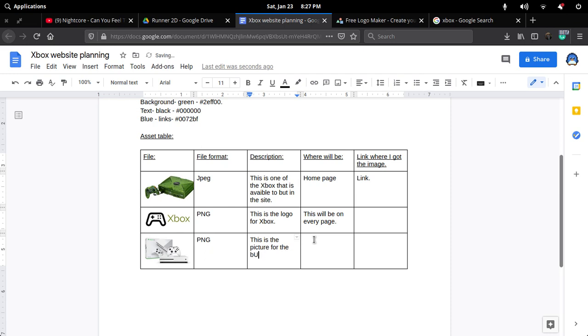So this is a picture of the Xbox, and this will be on the buy now page. So basically we're going to see that on the buy now page. When we click onto that image, it will take you to another link, and that link will be from Microsoft, because obviously we can buy the Xbox on there. I want to teach you guys how to insert links as well.